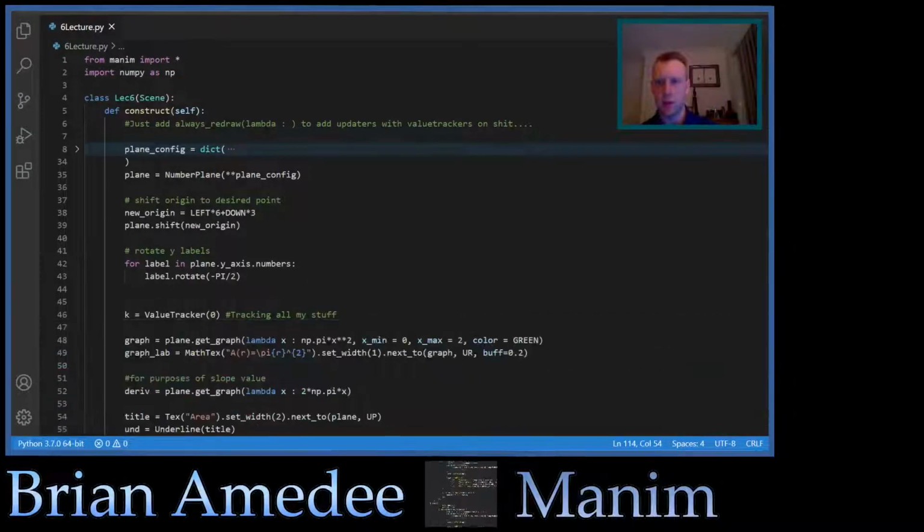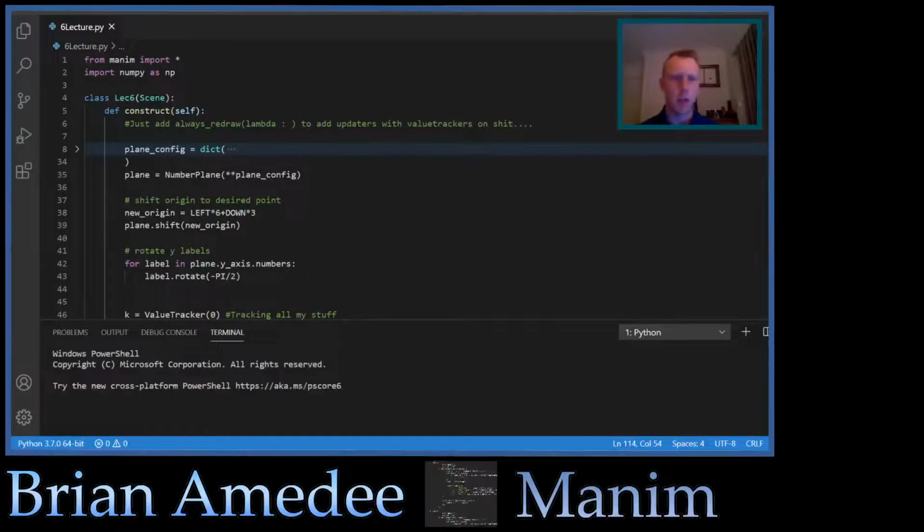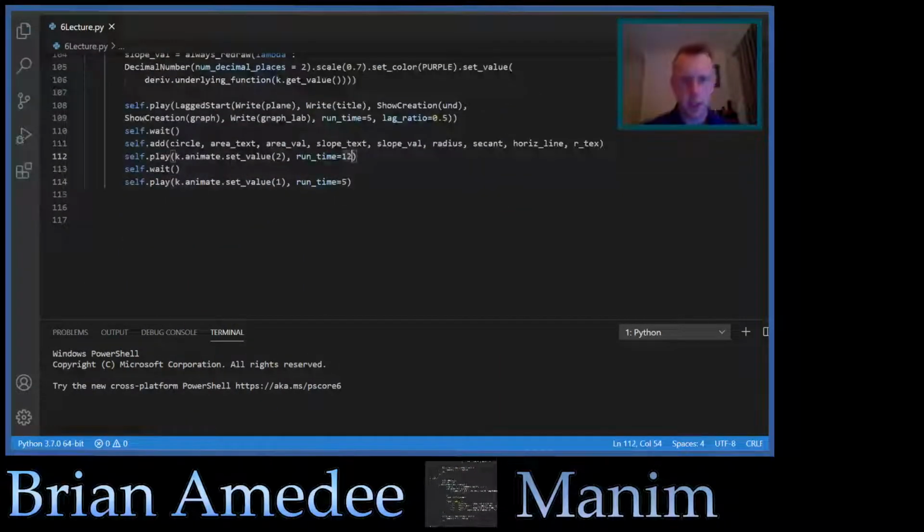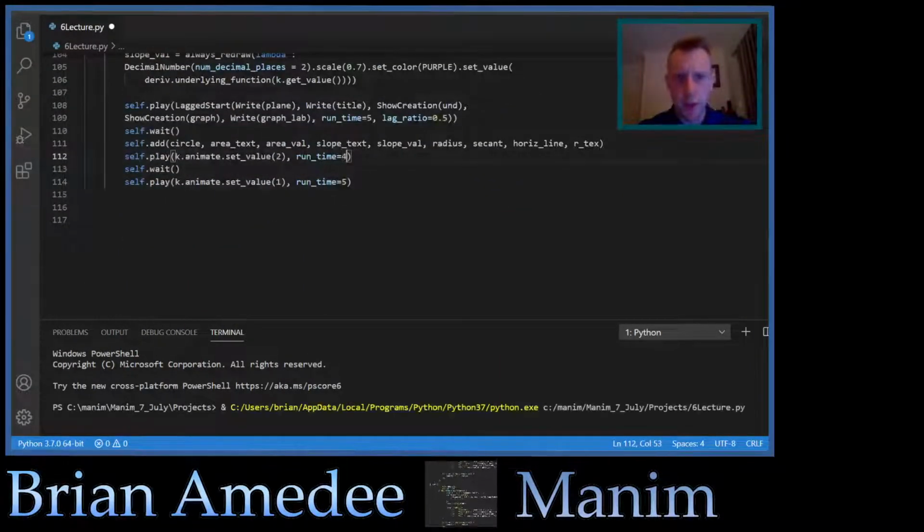Okay, so we know it's going to run properly. Instead of 12 seconds, you're just going to have to live with it. We'll go 4 seconds and then 2 seconds. And I'm going to run it in low quality, but you can run it in whatever quality you want.